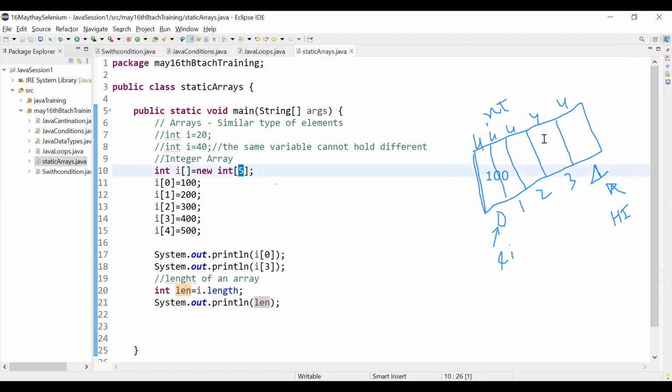You can store 5 elements, but the index starts with 0. Index starts with 0. Remember this. Again, I'm reiterating it, because people get confused. So the length of the array is this much.